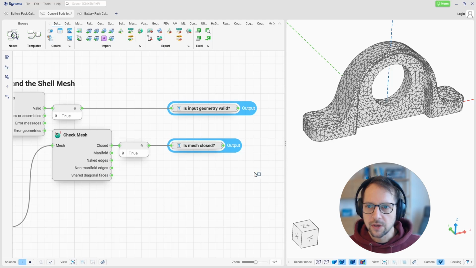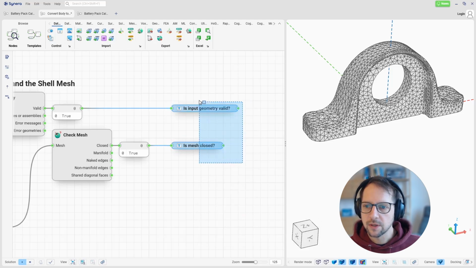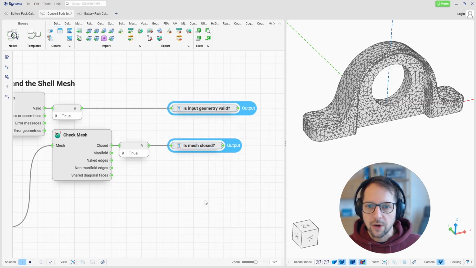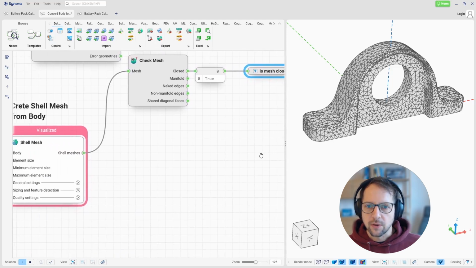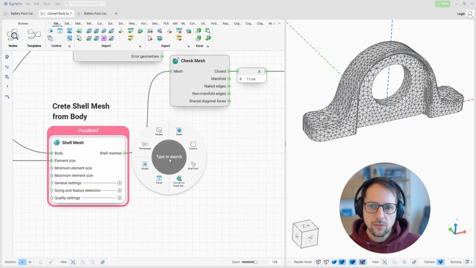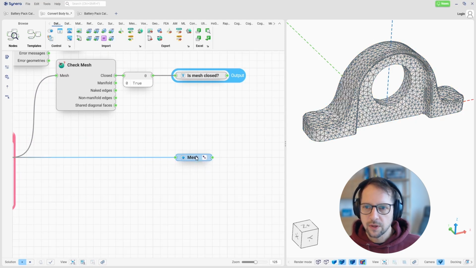By the way, you can also mark two containers and set them together. So you can just mark them, go here, register as output, and again, it's registered. All right, so let's stay with the output. We want to make this mesh available for download. So what we will do is take the mesh output here, create a mesh basic container, and then just assign it as an output.